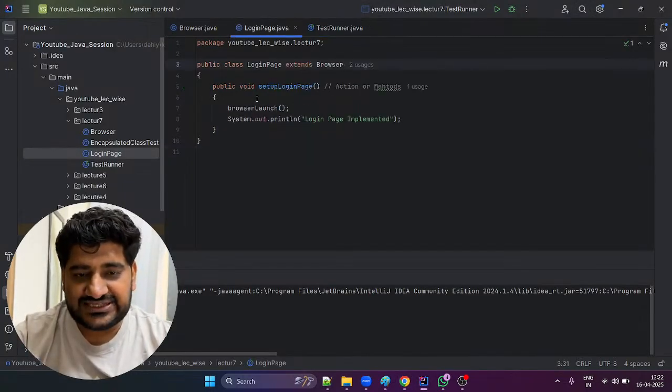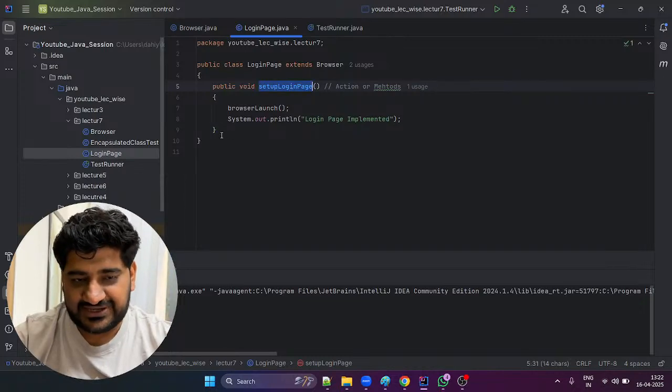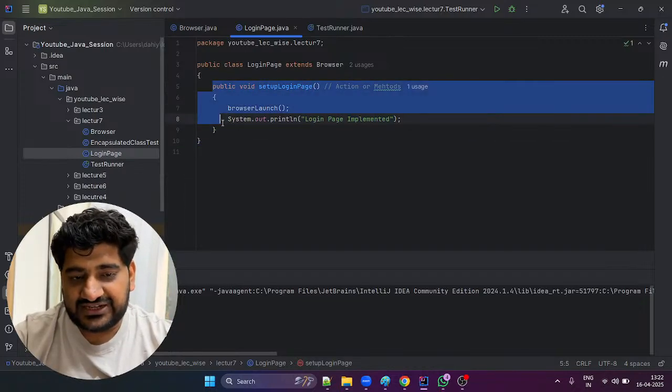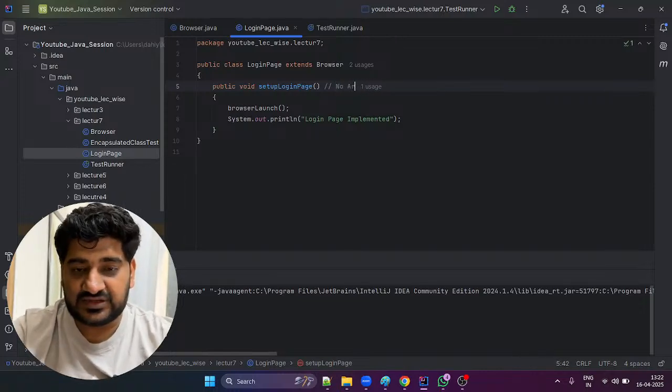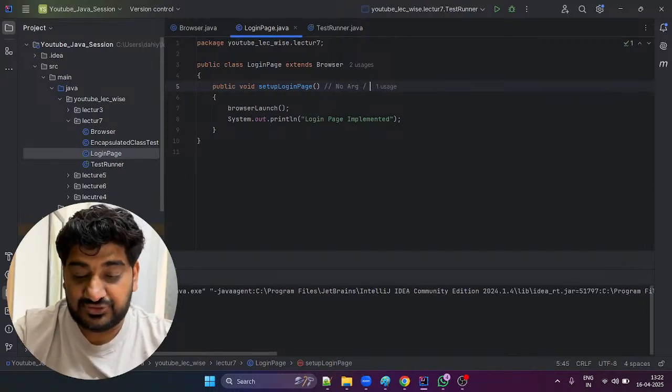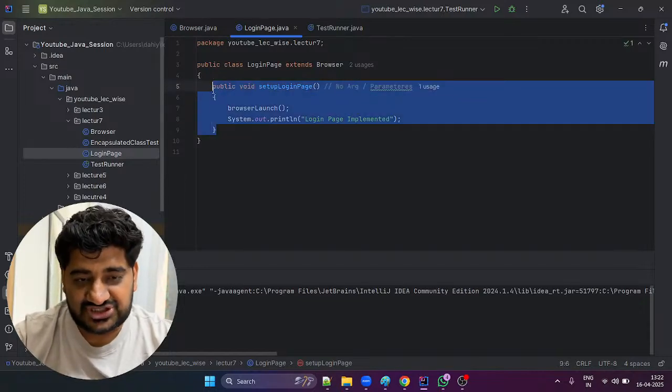You can see I have created one function which is named login page. This has no argument, or you can say no parameter. Parameter means what is inside the parenthesis. There is no such data present, so this is known as a no argument function.